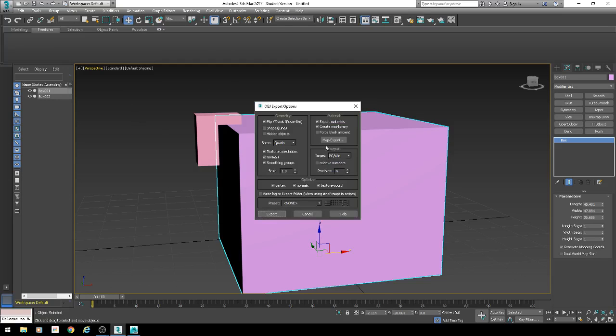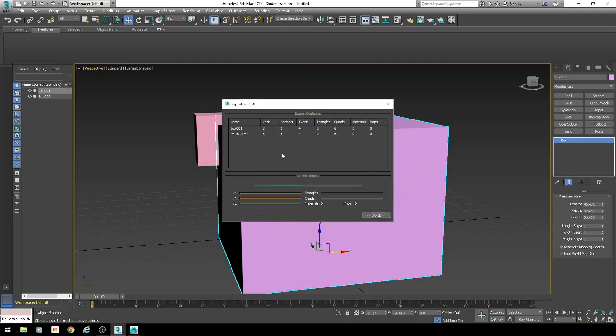Export that guy. You don't really have to do any fancy settings. I usually turn the log off because I don't care. You can remove export materials and create library. You don't need that stuff either. And you can turn off the optimizations if you want as well. So export that. It'll bring up this little thing here. Once it says done, hit done.